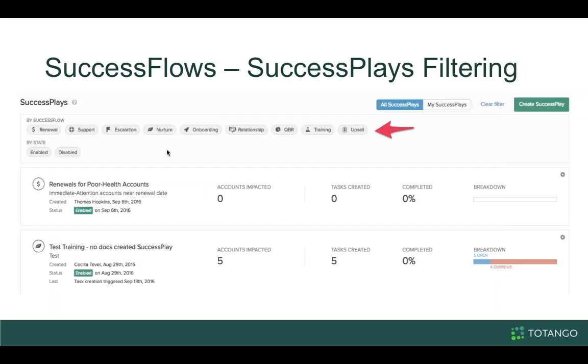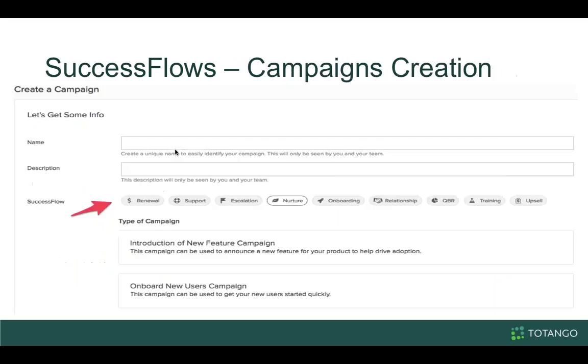If you're looking for all the success plays that were of a particular type, let's say I want to understand how many success plays I have that are of upsell, I can actually specify that filter and look for them within my success flows, success plays section in Tatango.